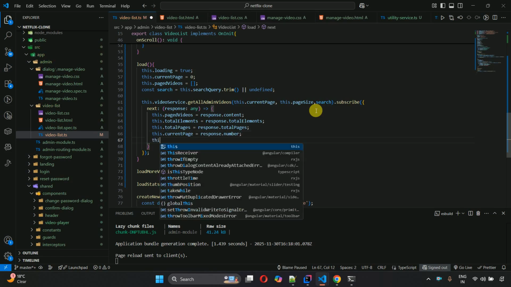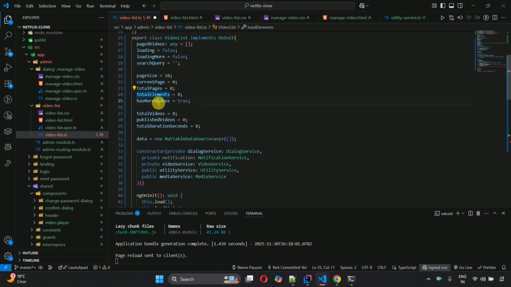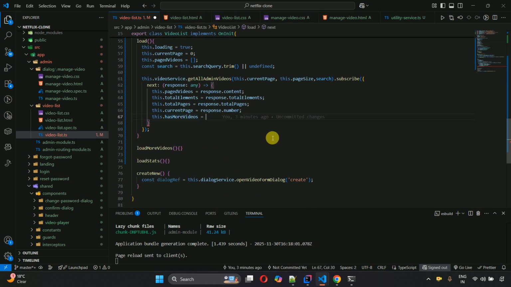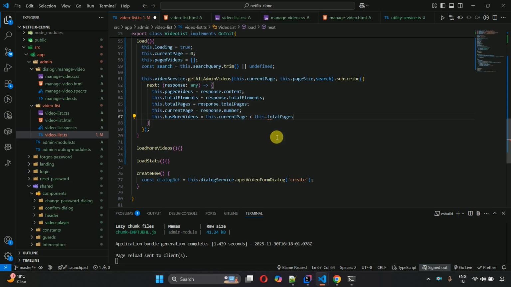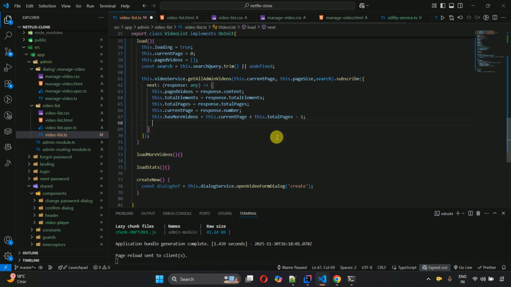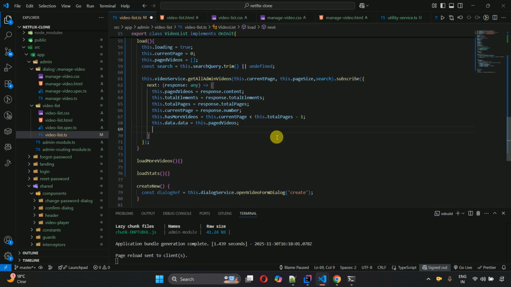And this.hasMoreVideos. Okay, so it will be like a boolean variable, right? So it will validate or check it from here. So if this.currentPage is less than this.totalPages minus 1, in that case it will return true or false. Then we have this.pagedVideos, and this.loading is set to false.